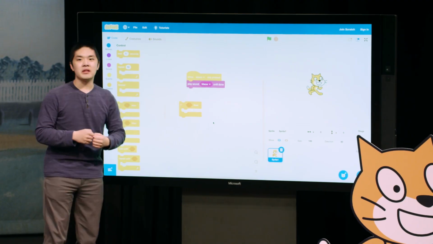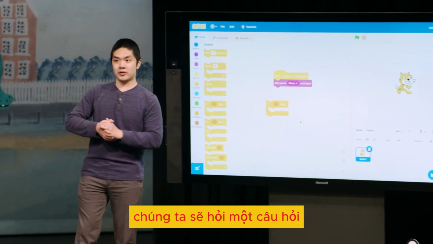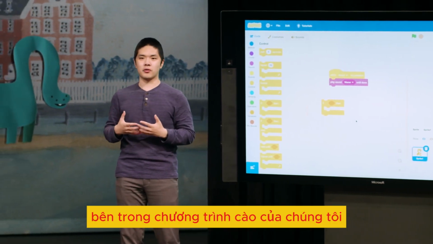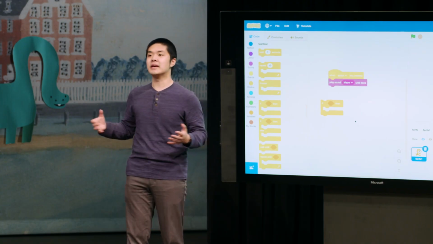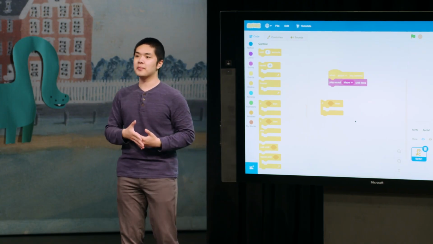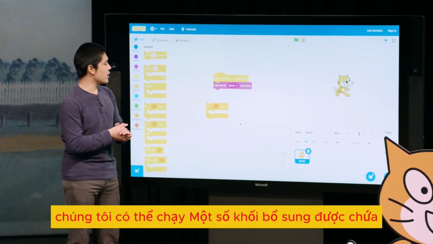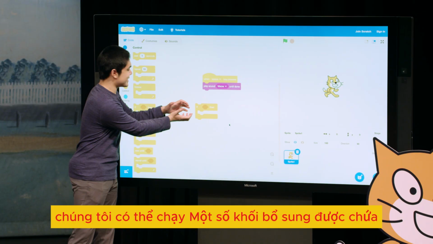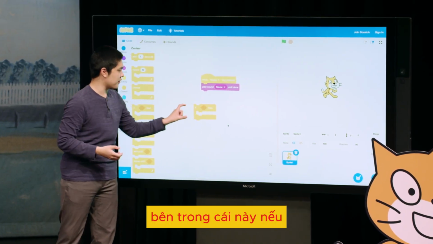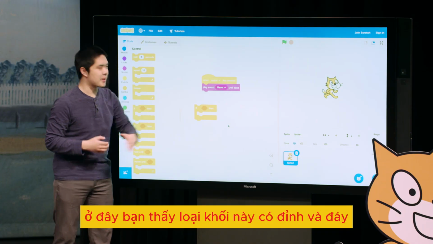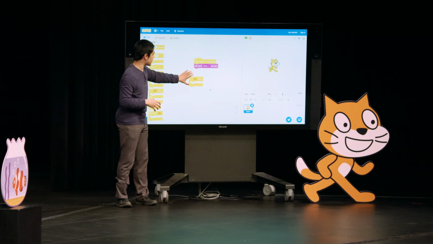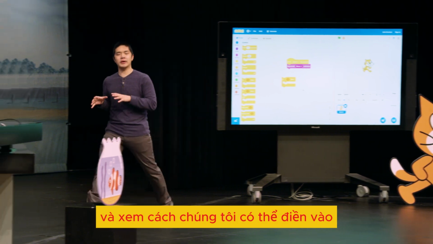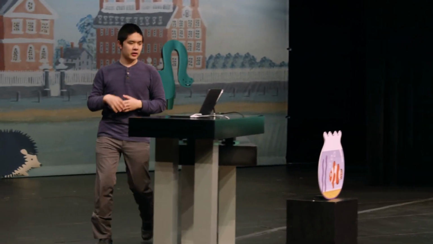And this hexagon is going to represent the question that we're asking. We're going to ask a question inside of our Scratch program. It's going to be a yes-no question. Is the answer to this question yes or no? Or equivalently, is this question true or false? And based on the answer to that question, we might run some additional blocks that are contained inside of this if block here. You see this block kind of has a top and a bottom. And what that's going to allow us to do is enclose other blocks inside of this if block right here. So let's take a look at an example of that and see how we can fill in those two different parts of the if block.